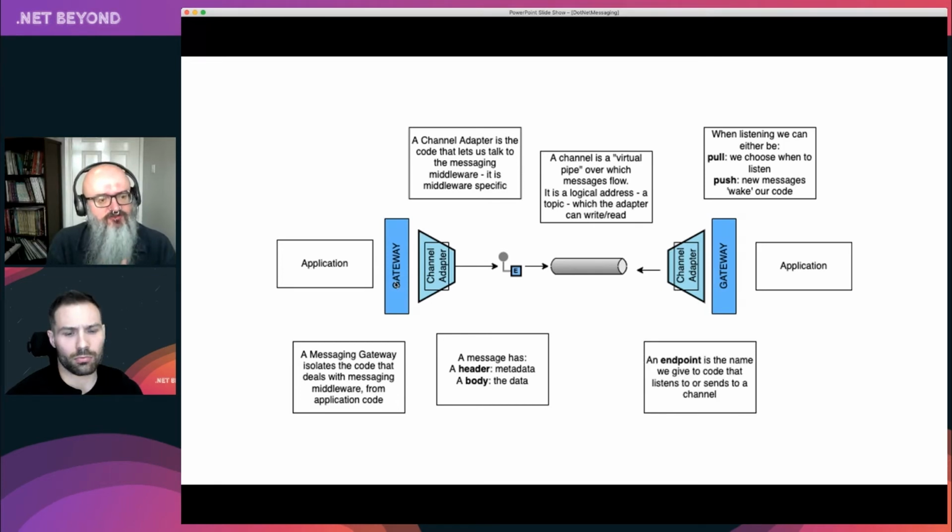And collectively, we refer to this idea of the channel adapter and gateway quite often as an endpoint. You may hear that term endpoint floated around. The endpoint just means the bit of your code that talks to the outside world, rather than the bit of your code that's inside and actually goes through the automatic logic.